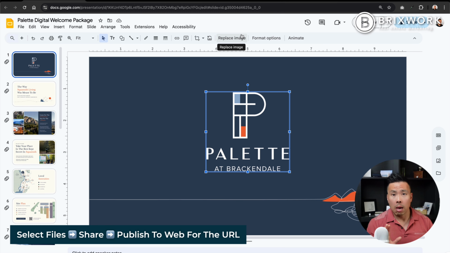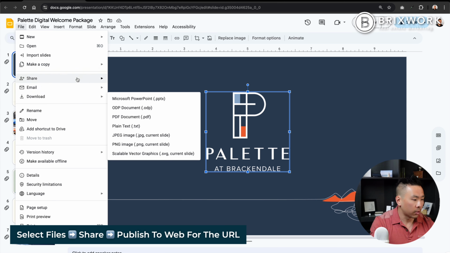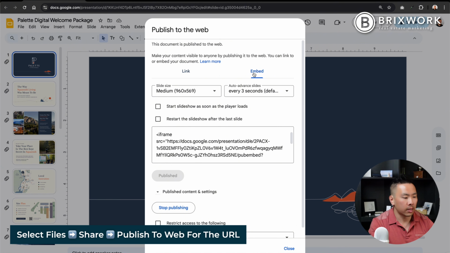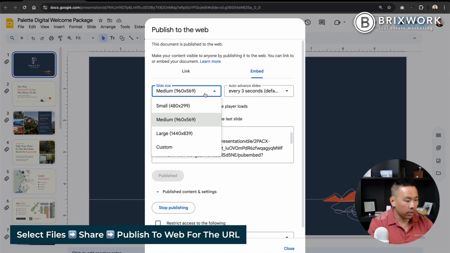If you wanted to embed this into your web page using a code embed, the same way you would embed an iframe from, let's say, an Instagram post, you can do something very similar by going to the same menu. We're going to go to Publish to Web, and instead of link, we're going to select Embed. Here, you can select the size.